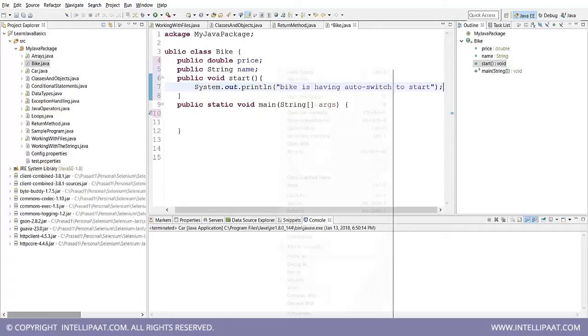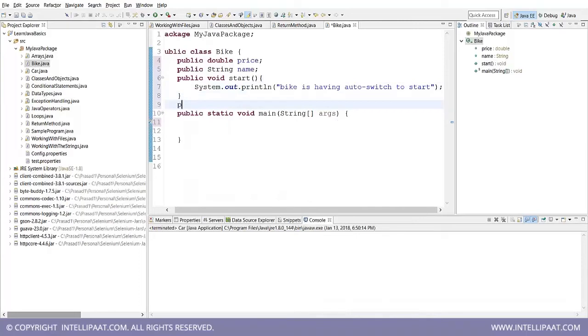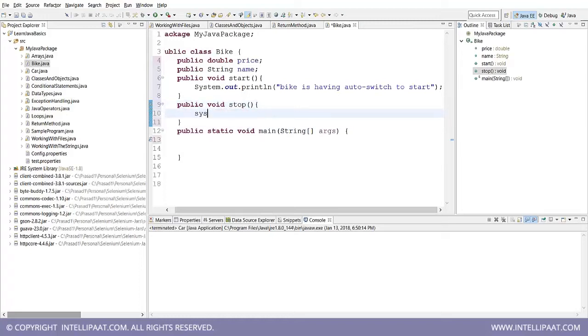Then let me have one more method as well. This is for our understanding purpose. Public stop. Bike is having bike can stop.